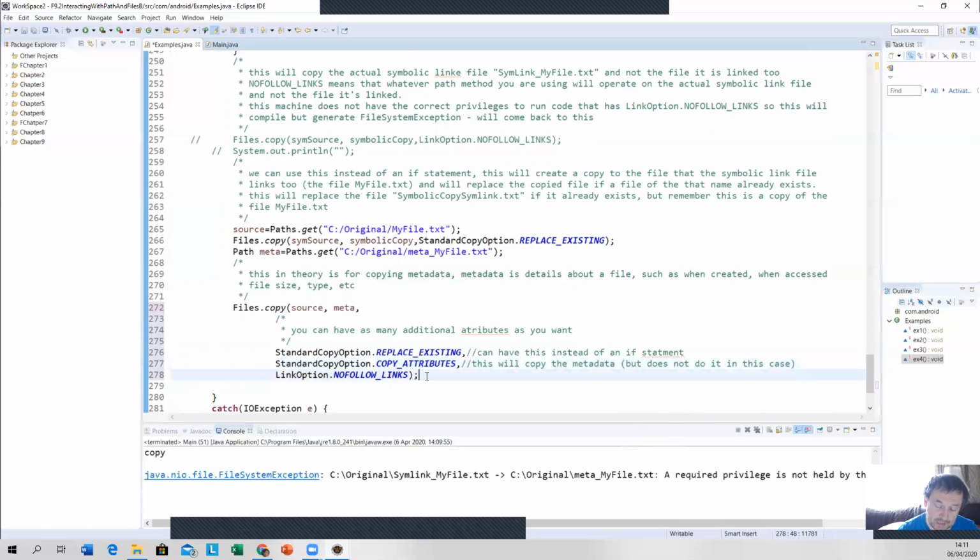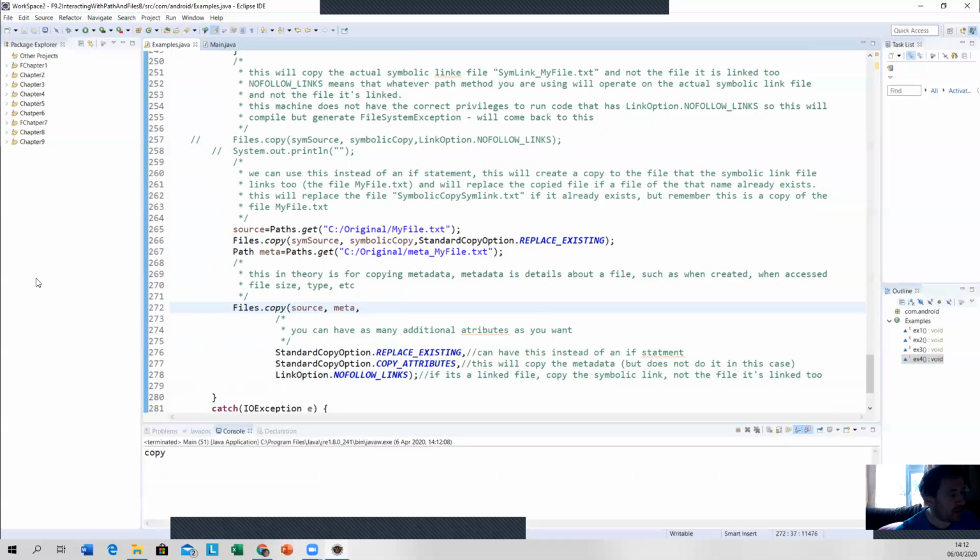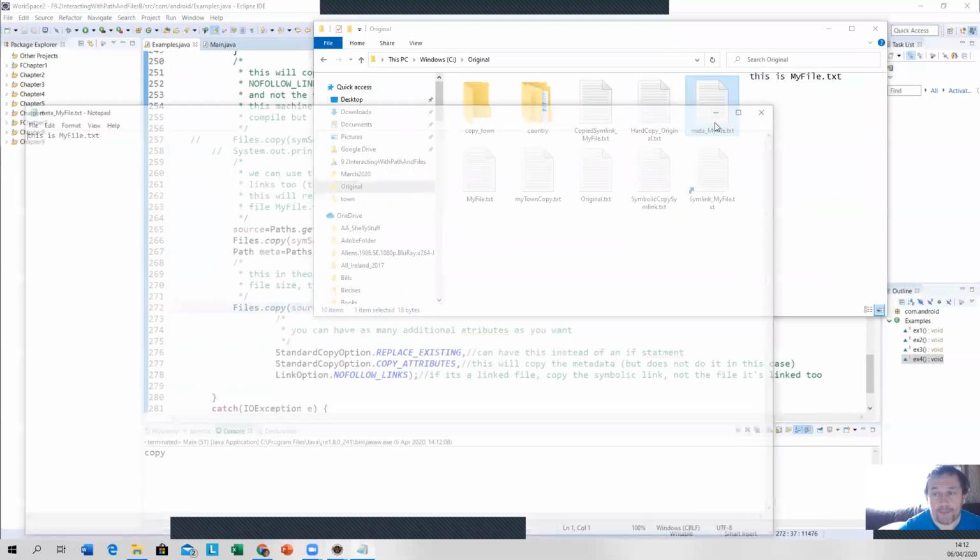This one here, if it's a linked file, copy symbolic link, not the file it's linked to. Okay. Now, this one, source meta, works fine. Okay. Now this creates this thing.